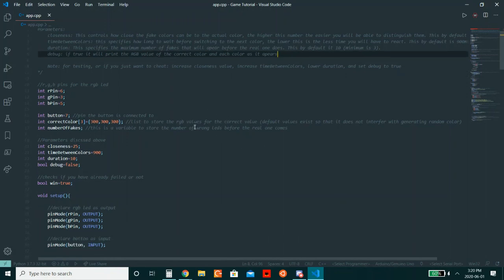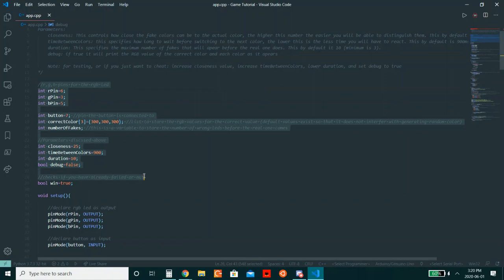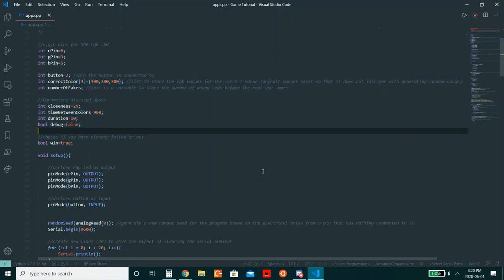Okay, so if we go ahead and go through the rest of the code, these variables all have comments that properly explain what they are, but I can go over them again. This is just the pin values of where we've connected the RGB LED. This is where we've connected the button. This stores the correct color, so the color we're looking for to press, and that would be the first color as well.